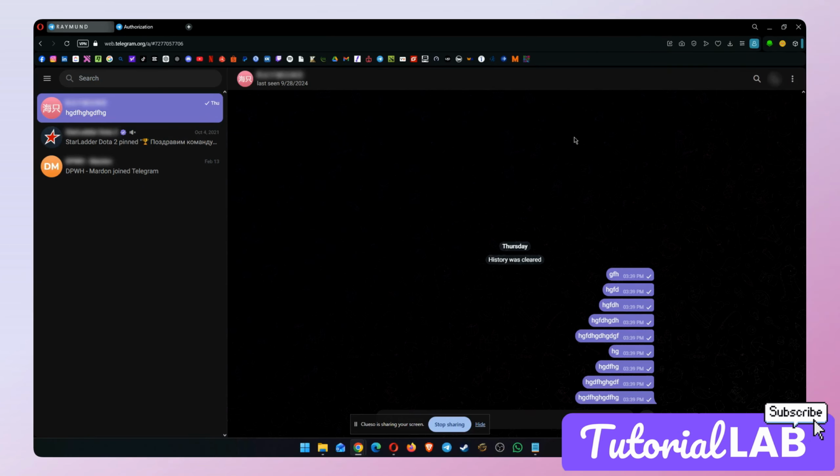Hi everyone. In today's tutorial, we will show you how to reset your Telegram account. Resetting your account can help you start fresh, fix issues, or remove all your data from the app. We will guide you step by step on how to safely reset your Telegram account.